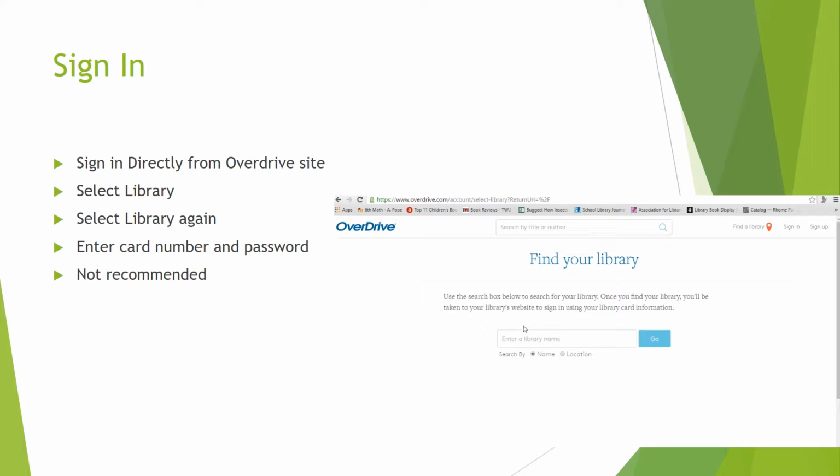So again, select sign in using library card, and it's going to ask you for the library's name. You can also find it by location, which, you know, zip code and city, city state will be what you want to enter there. And I've typed in the library that I want a couple times, so I'm going to just select that from the drop-down menu. Otherwise, you can just type in Rome Public Library, or select one from the drop-down menu, and then select Go.